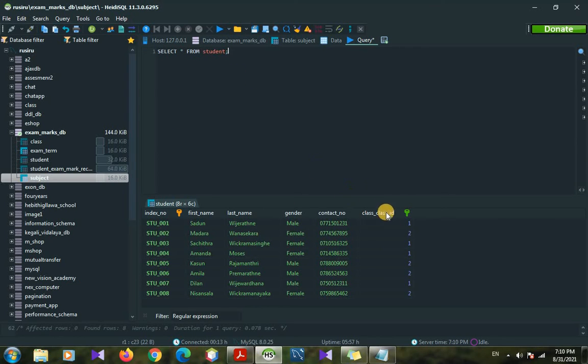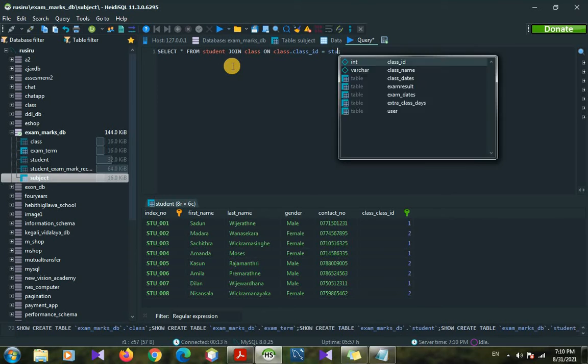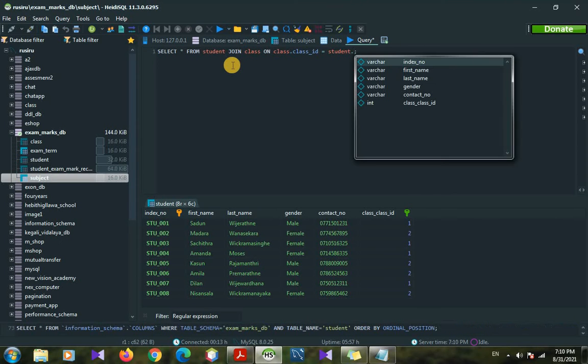Here we should join the class table. So we type join class table class on class dot class id equal student table dot class id.